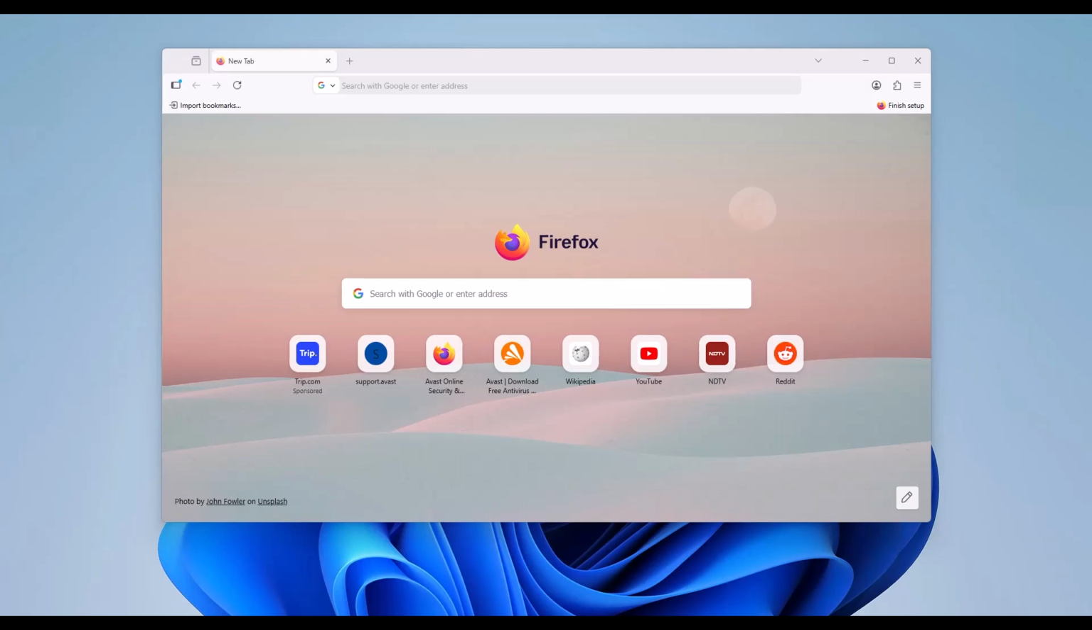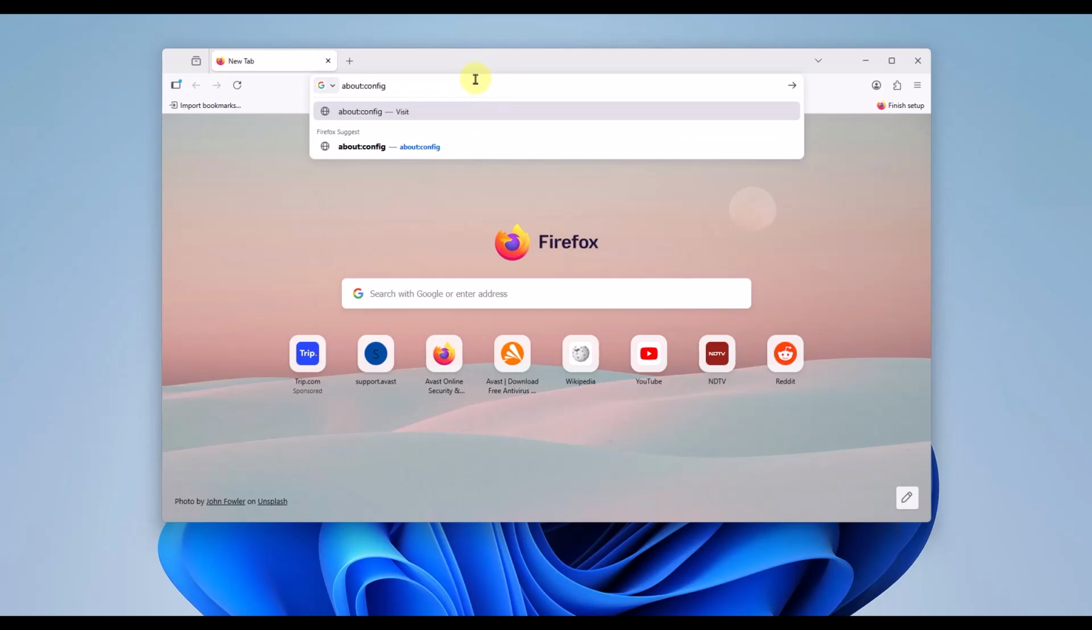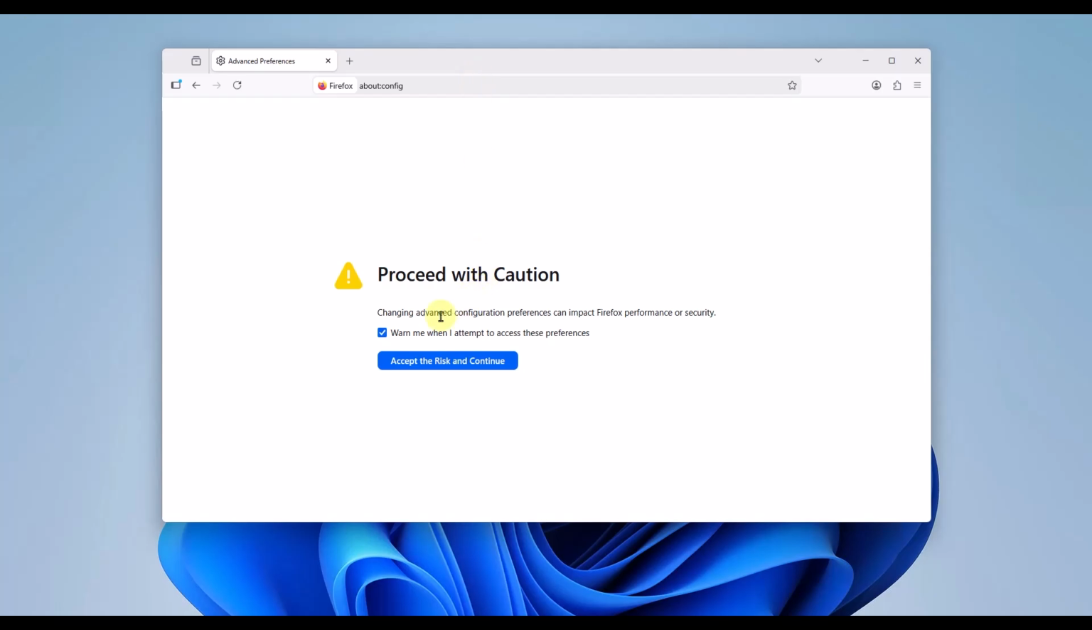Let's get started. First, the most common reason for this specific Google connection error in Firefox is a bug with the zero round-trip time resumption feature, also known as TLS 1.3 early data. To fix this, open your Firefox browser, type about:config directly into your address bar, and press Enter. Click the button to accept the risk and continue.